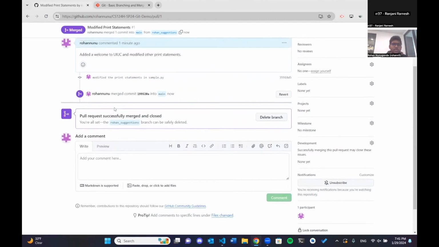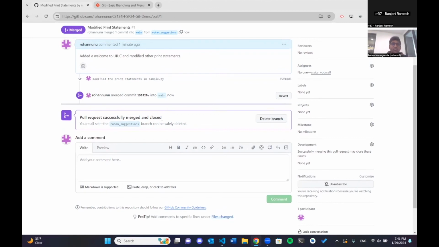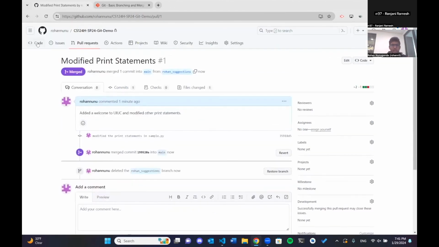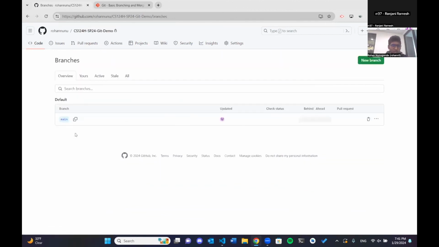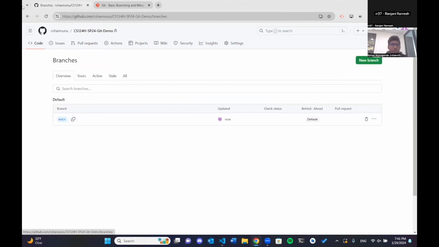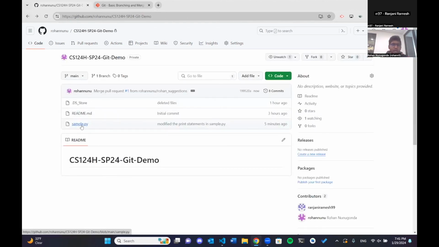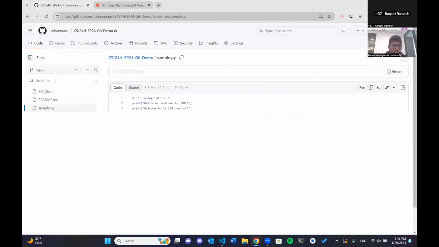Awesome. Now it says the pull request has been successfully merged and closed, and the Rohan Suggestions branch can be safely deleted. The reason it can be safely deleted is because all the changes that were in my branch have been moved into Ranjani's branch, the main branch, and there's no need for this branch anymore. So we can delete it. Now if we go into our code, you will notice that Rohan's branch is no longer there. If I go to view branch, view all branches, it does not exist anymore. And if I go to my sample.py in the main branch, you will see that my changes have now been reflected and everything is all good.